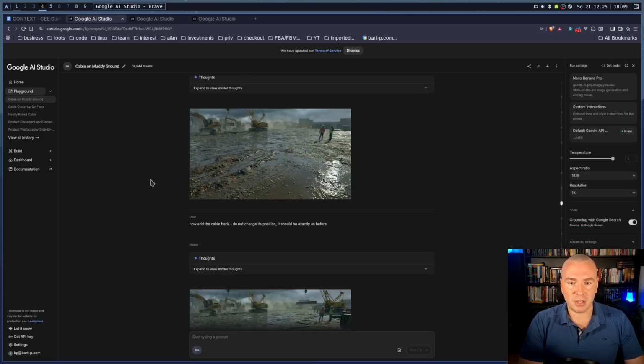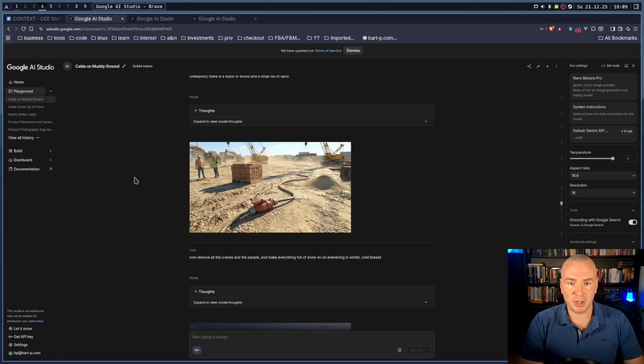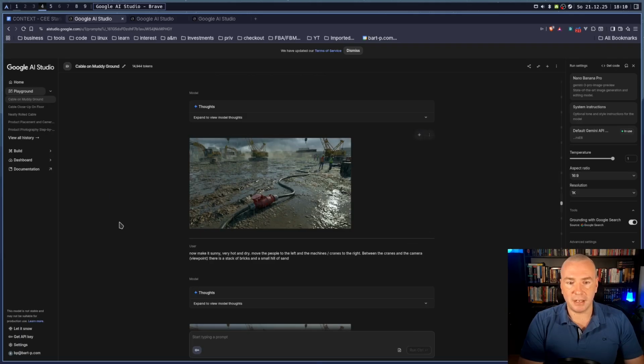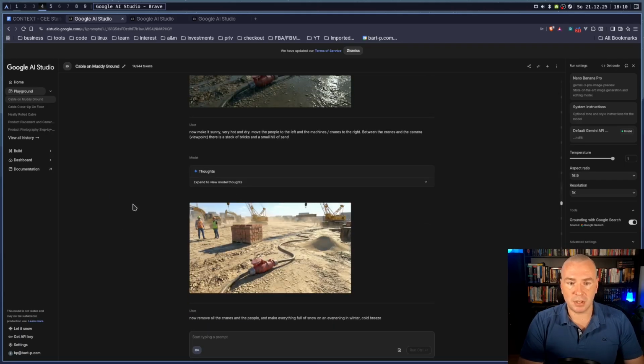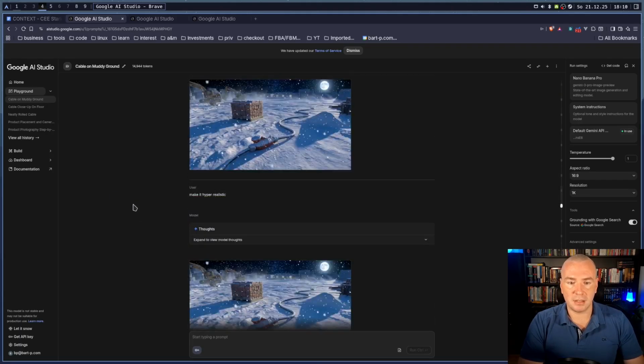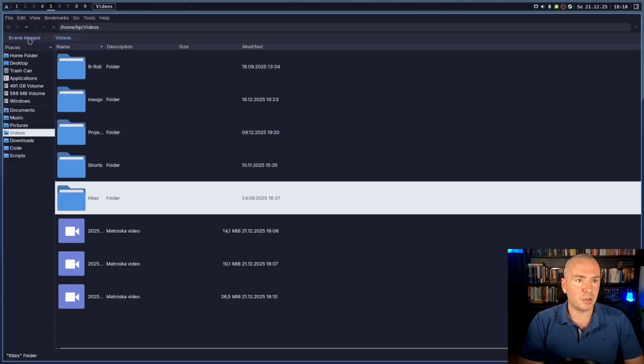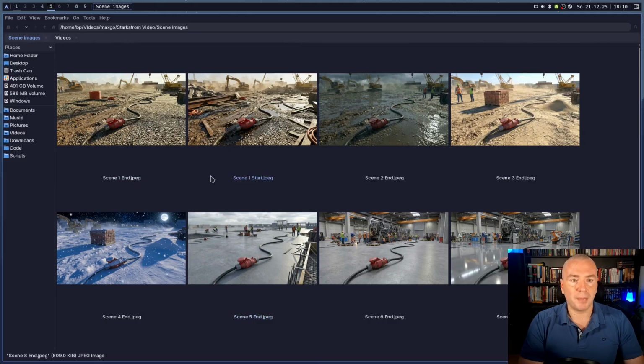Those are those images. You always see the prompt is very simple and very short. Here I basically generated the scene to remove the cable, so I added the cable back and it looks pretty good, and then that's what we generated. I have everything downloaded here, of course. And now we have first scene start, first scene end. This is the start scene, this is the end scene.